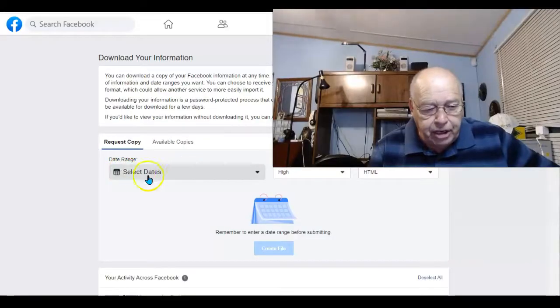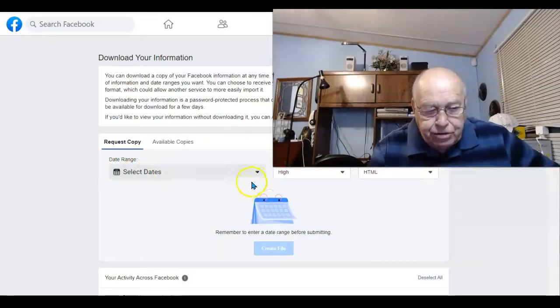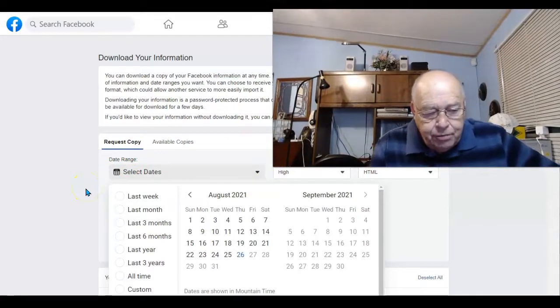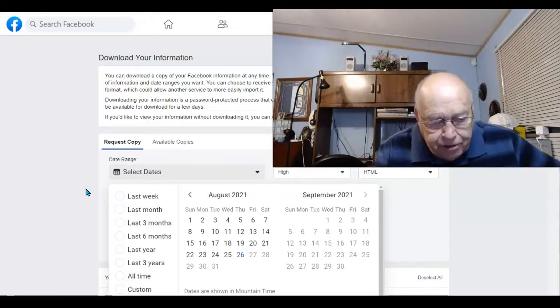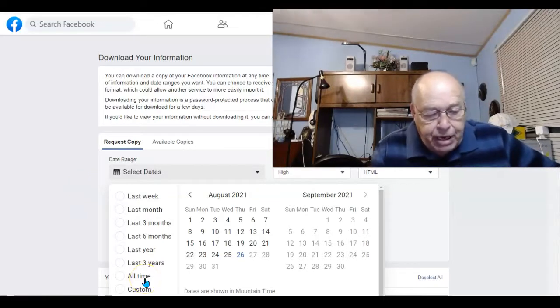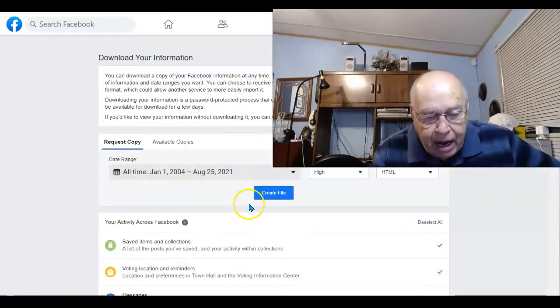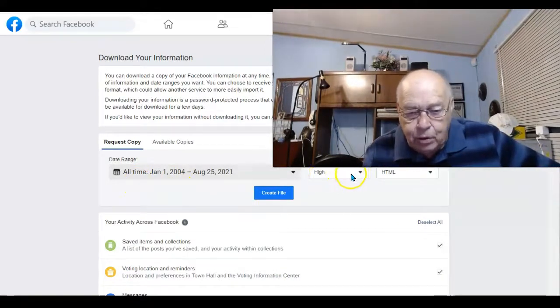First thing you need to select is the date range. And you have lots of things: last week, last month, 3 months, 6 months, last year, last 3 years. And if you've never done a backup, for me, that's the case, I'll be selecting all time. That means everything that's there as of right now. Quality of the backup, you have choices. I want the high.